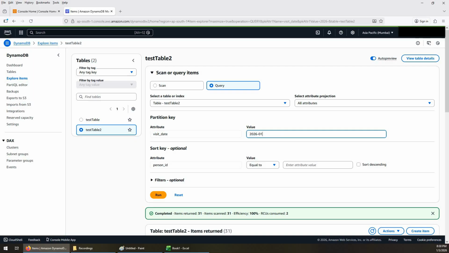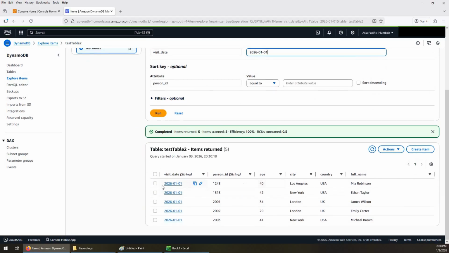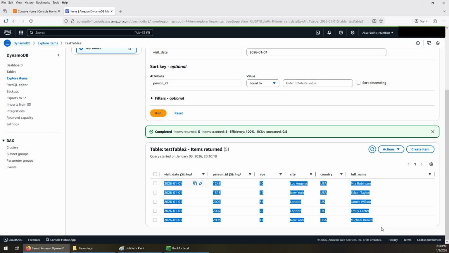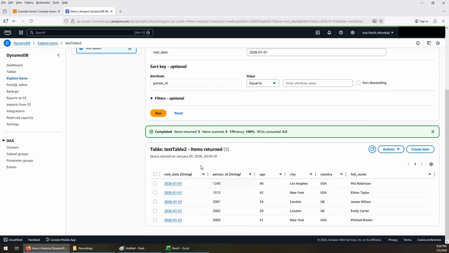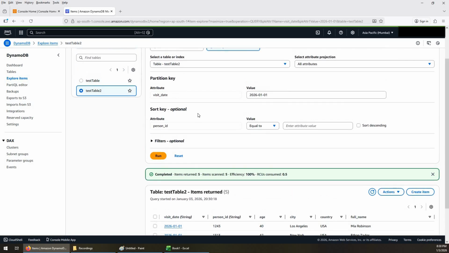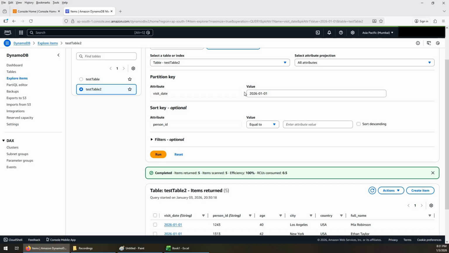2026 0101, and if we fetch the records, so these are all the records visited on 1st of January. And as I mentioned, even if we don't provide anything in the sort key, it will fetch all the records which are equal to this partition key. And also there is no other operator instead of the equals operator.